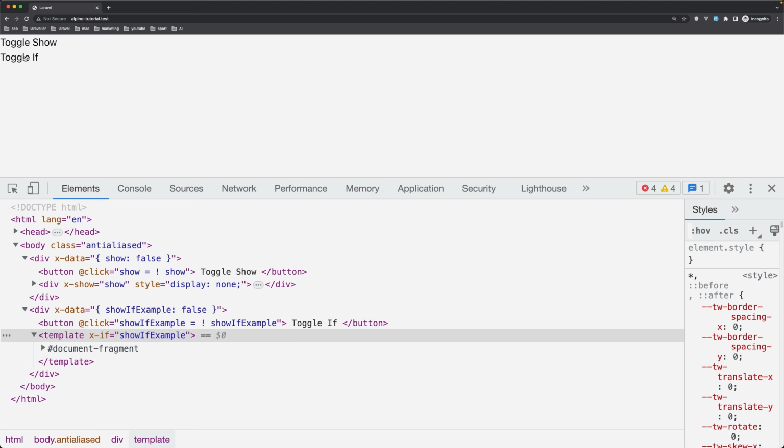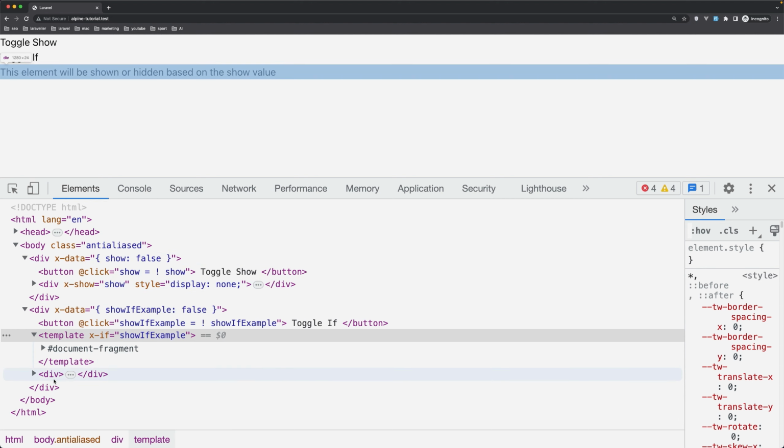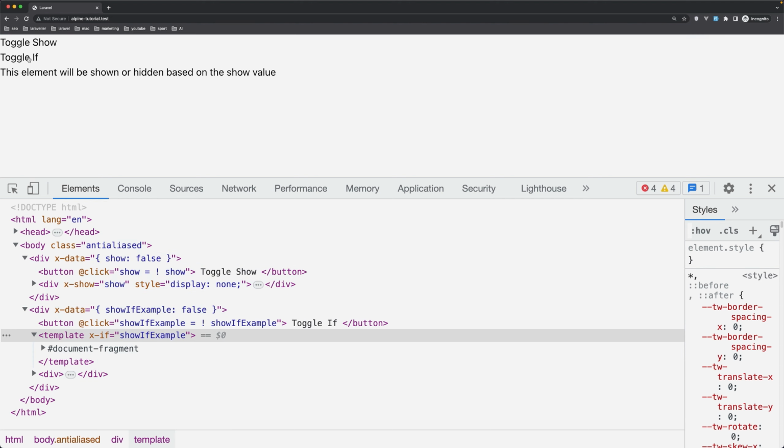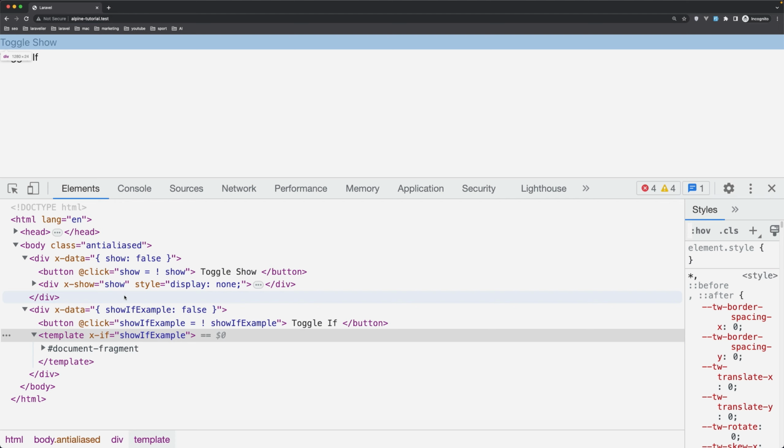Now let's click the if example. If I click here, as you can see, here we have the div. If I toggle again, x-if is going to remove, is going to hide, show, or add or remove the element. So when you use the x-show, the element remains in the DOM, but its visibility is toggled based on the value of the expression or property you specify. This means that the element's style and event bindings are preserved even when it's not visible.